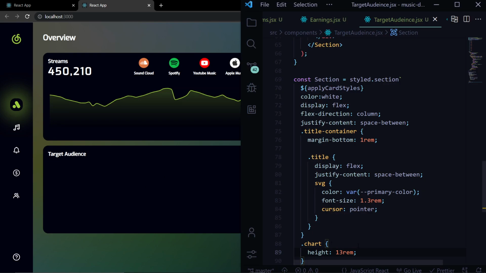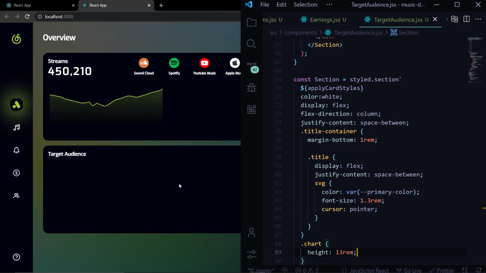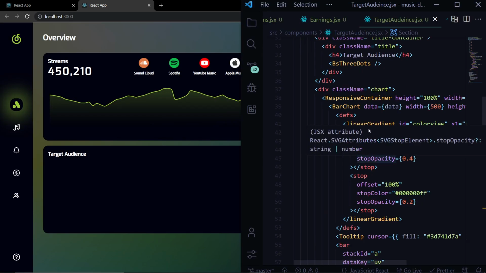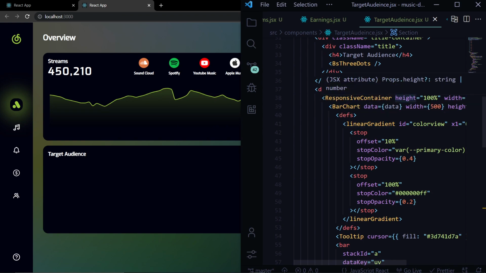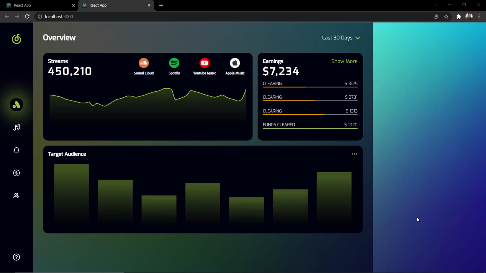Chart height 13rem. Why is it not working? Did we do something wrong? Bar chart data. Okay, this should be a bar like this. Yeah, the chart is here.